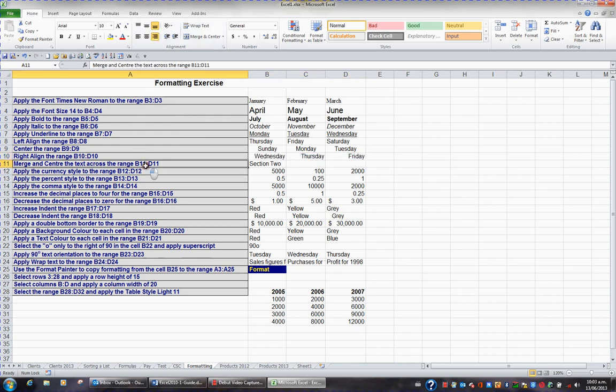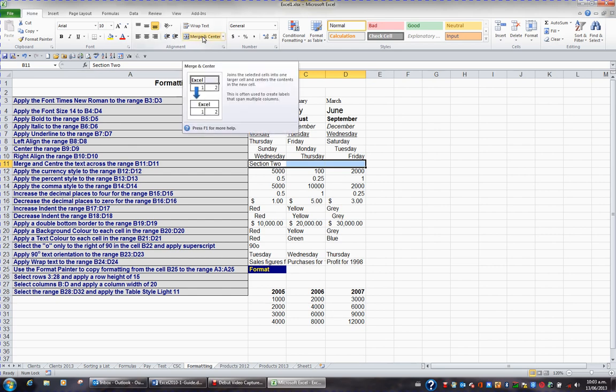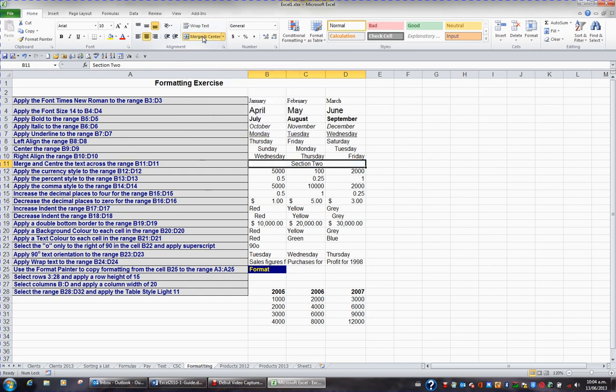The next instruction in A11 is asking us to merge and center the text across the range B11 to D11. So highlight B11 to D11, and instead of centering within a cell, we're going to use the Merge and Center button to merge those three cells into one larger cell and center the text in that larger cell.